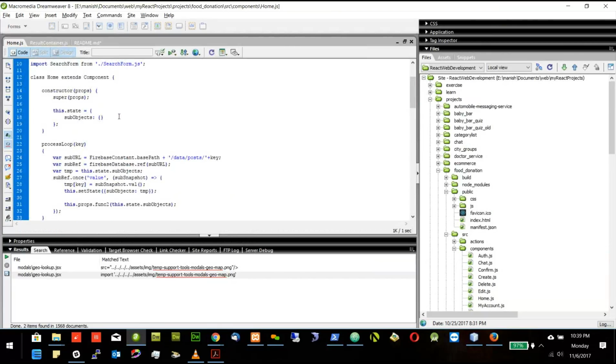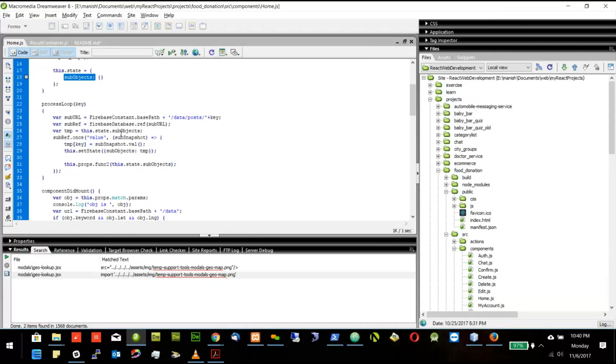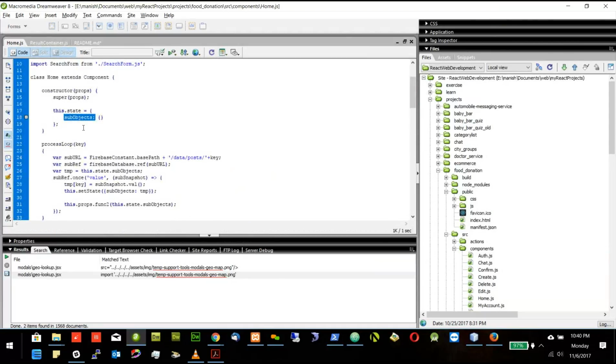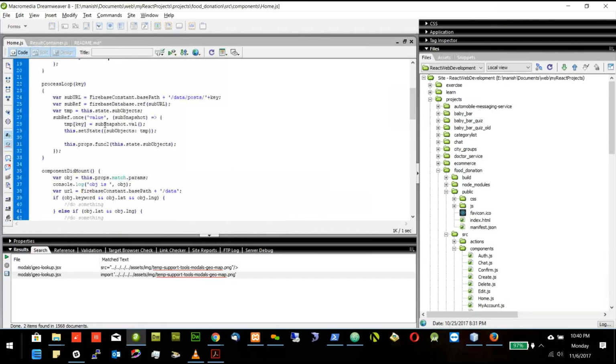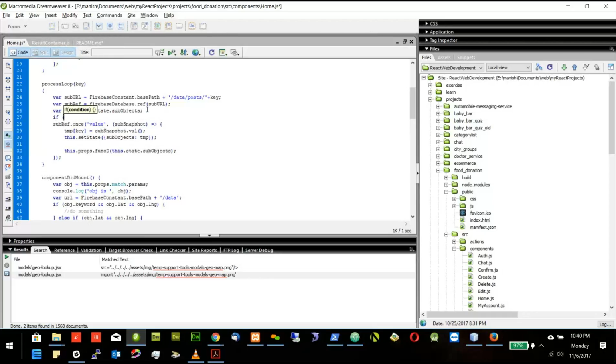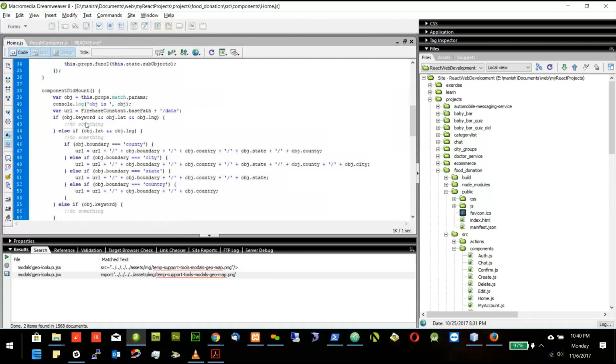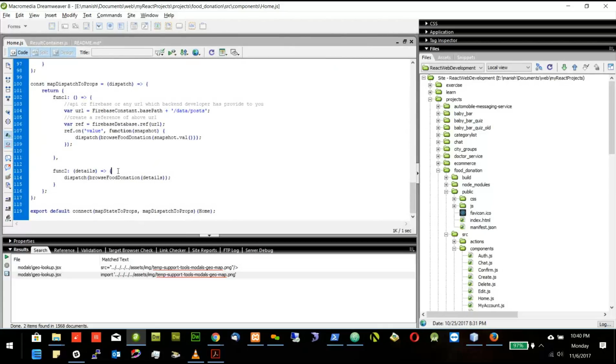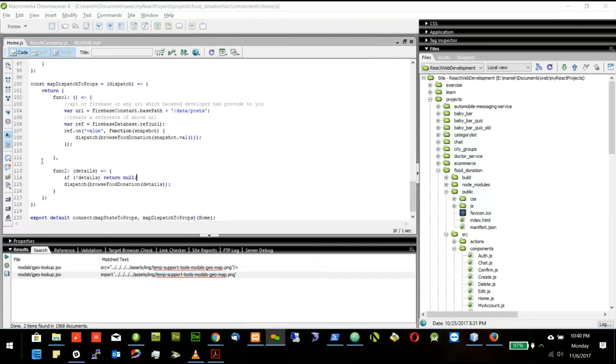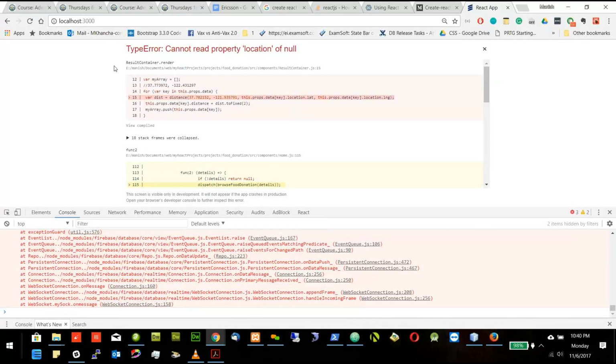Since I'm getting the error because this subObject is empty, what I can do is initially pass it as null, and here when I get the temp object, I can say if not temp, that means initially we get null, then I will make temp equal to curly brackets. So initially it will be null and then it will give the curly brackets, and here I can say if not details, return null. If we don't get any details, I will just pass null. So initially it will return null. Okay, let's see if we're getting the error or not.